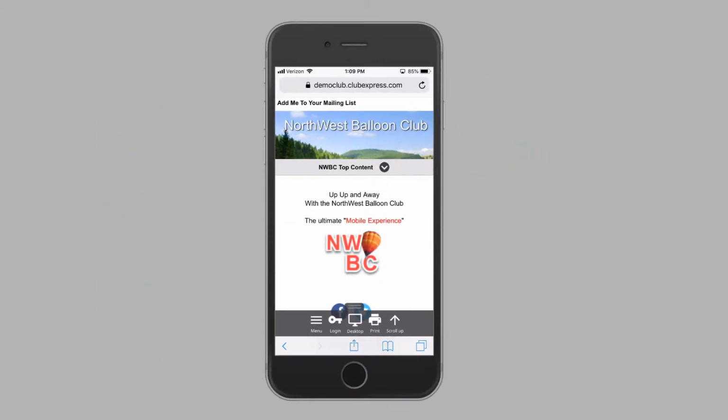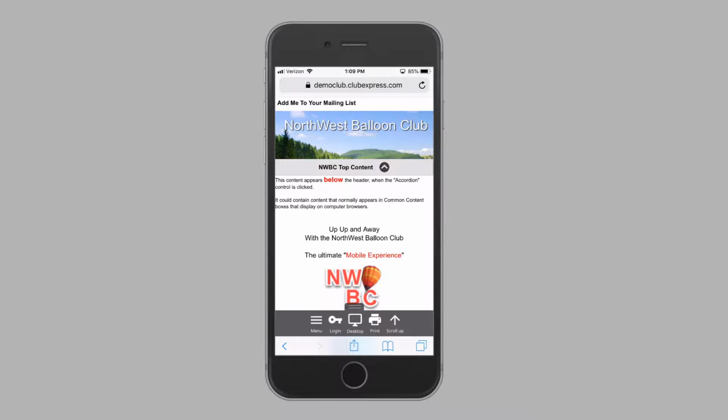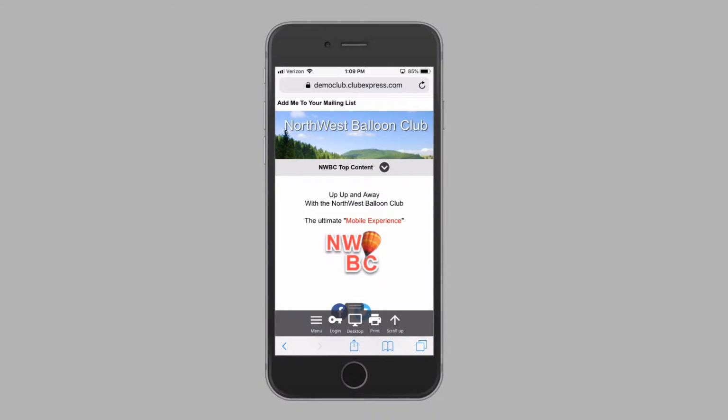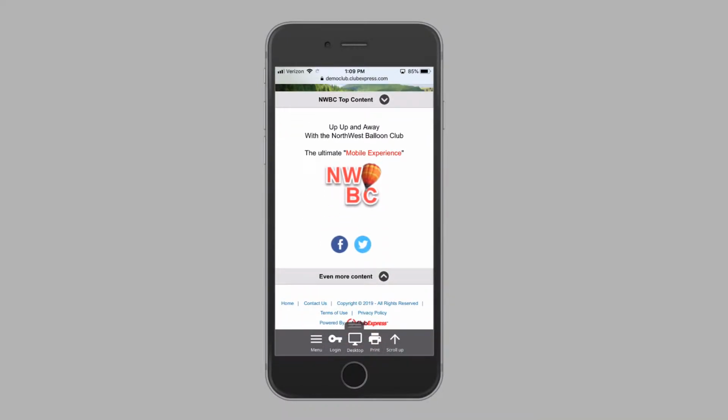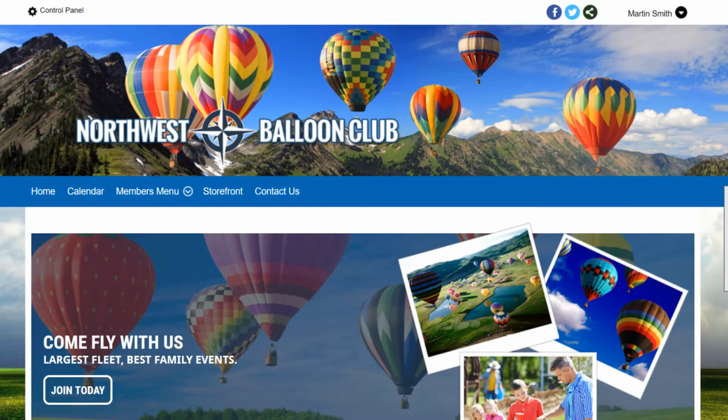However, sometimes you might want to display different content on mobile devices, perhaps making it simpler, with fewer graphics, which may be good in low bandwidth situations. Or you might want to show special content that's similar to the common content boxes that only appear on computer displays. Let's look at the Mobile Website Setup module, show its capabilities, and you can determine if any of the features will enhance your website.